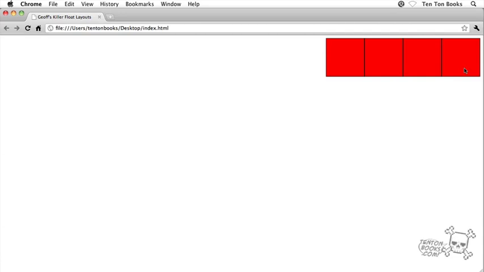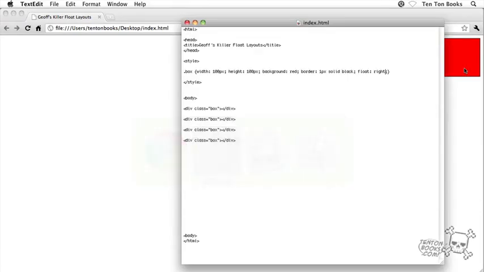Now, what happens if you have a situation where there isn't enough room to display all of the layout elements, in this case our div blocks or our div containers? What happens if there isn't enough room to show them all on one line? Well, give me a second to set that up.